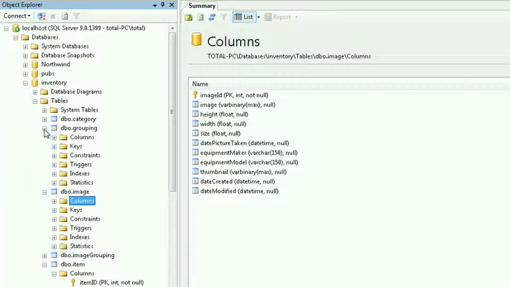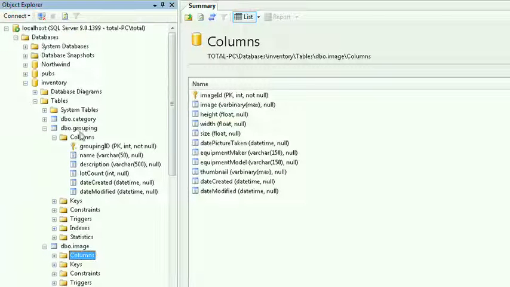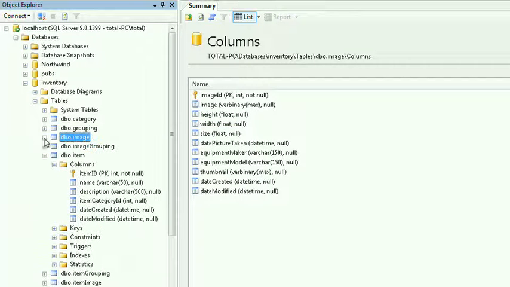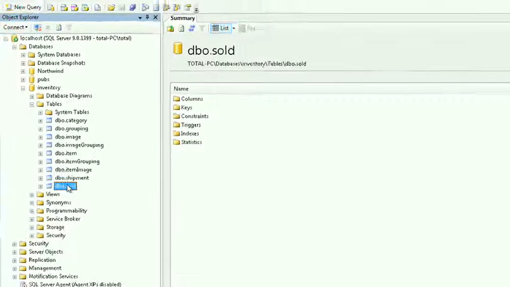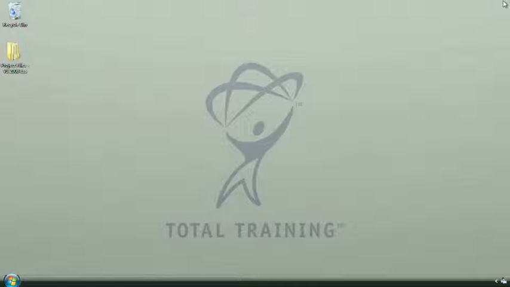We also have a grouping table. The grouping table allows us to group together one or many items. There's a link table between the grouping and item tables that you'll see under item grouping. Likewise, we have a link table between item and image. And then lastly, we have shipment and sold information that contains information regarding any sales. Let's close Microsoft SQL Server Management Studio.